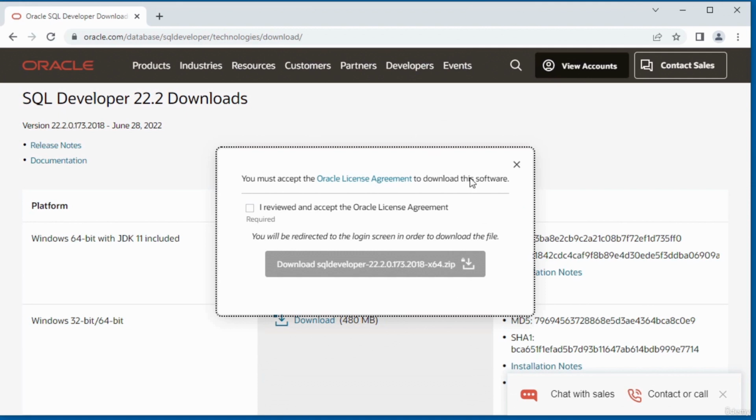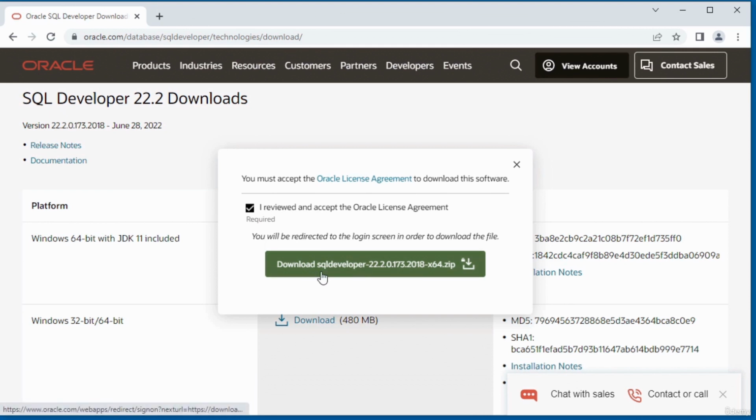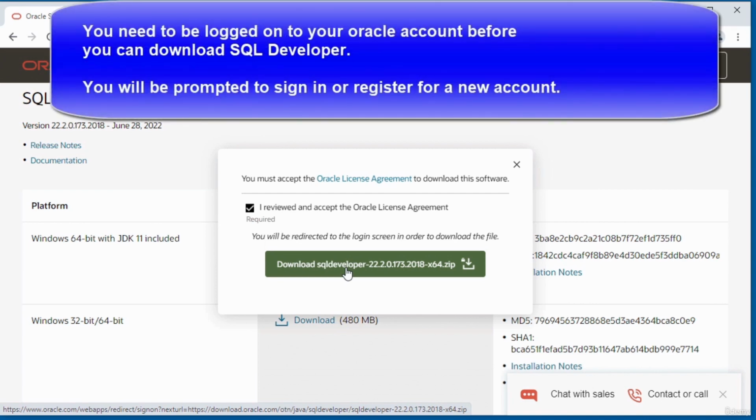You will get a pop-up. So make sure you check to accept the license and then click on the Download SQL Developer. You must have an account on Oracle before it will allow you to download. If you don't have an account, you'll be presented with the login and registration screen. So make sure you sign in before you can download. So I've already signed in, so I'm going to click on the download link.